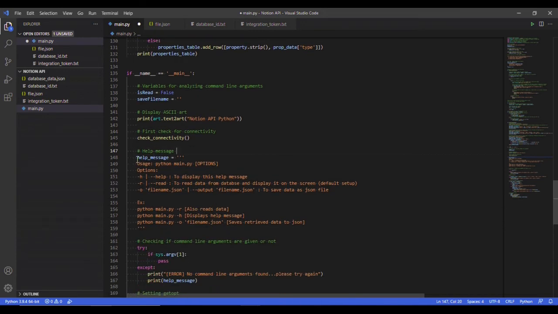Here I have created a multi-line comment string which contains the help message for our script. As you can see, the usage is python main.py followed by options. For options, we have help to display this message, read to simply read the database and display it, and third, save output where we can save this output in a JSON file. And this is how you can use it.